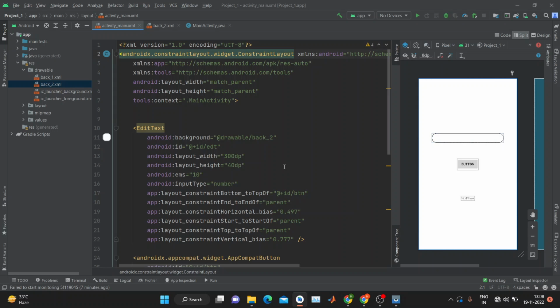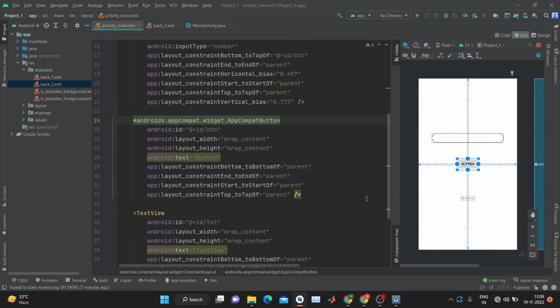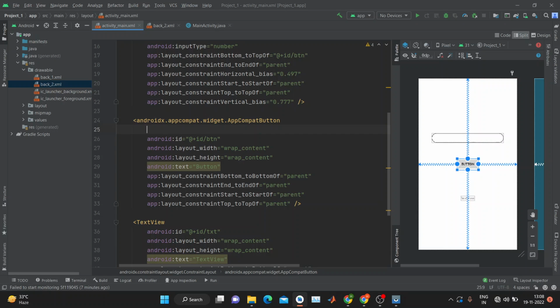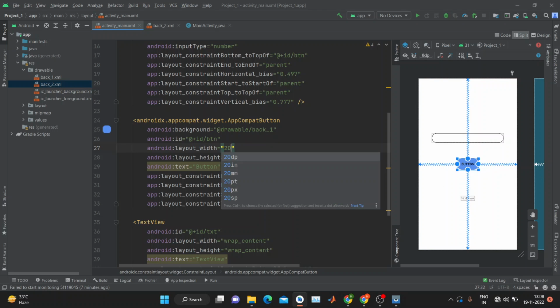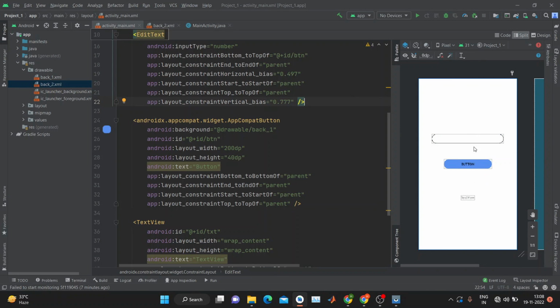So I have a nice edit text here. Similarly, let me edit my button. I'll simply give the background as back underscore 1, and let me change the width to something like 200 dp and the height to 40 dp. And now it looks nice.